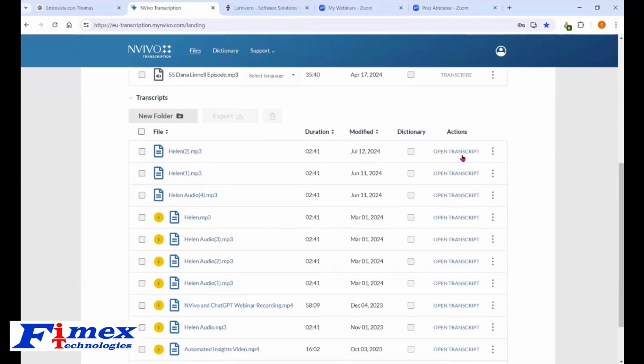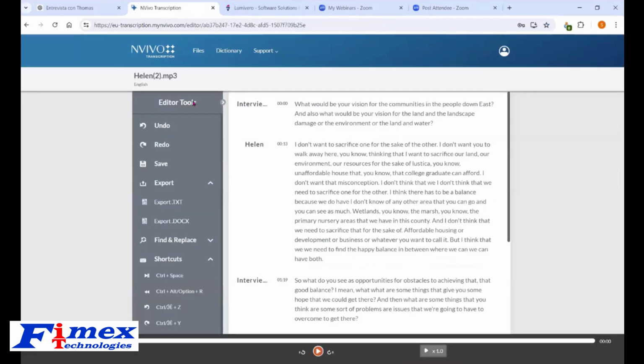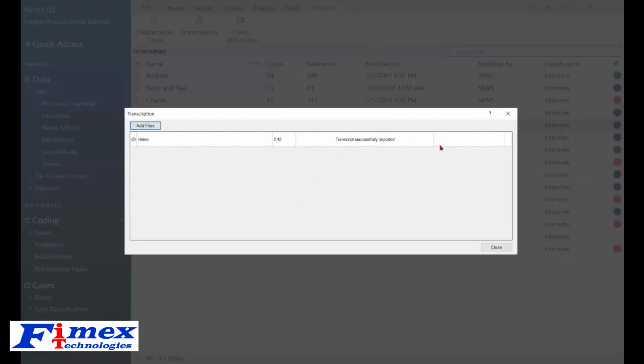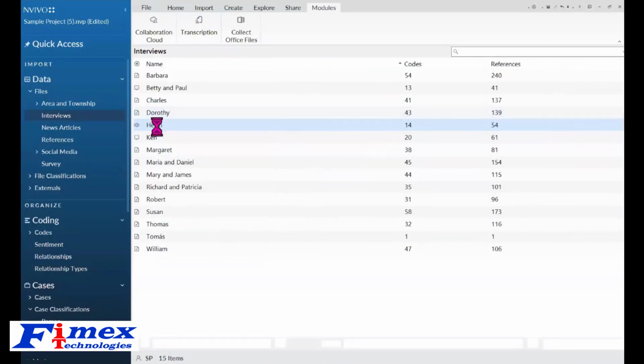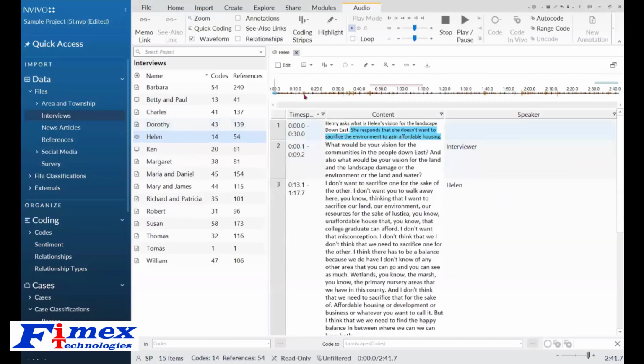I can go right to the transcript, and I've already done this, but I can add the speakers. I can listen and follow along, and maybe I want to edit parts of it or add to it, and then I could export it to a Word document or text. But if I've done all this in NVivo, it will actually come into NVivo, and it looks like this. So I have the timestamp, the content, so the transcript, and then the speakers here.